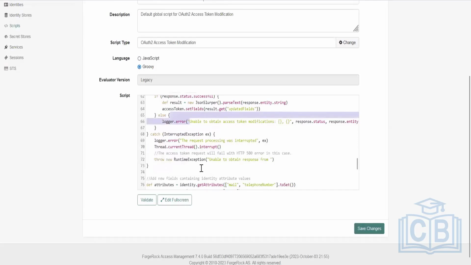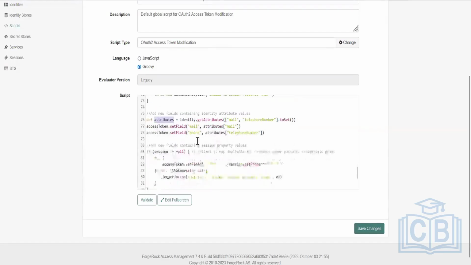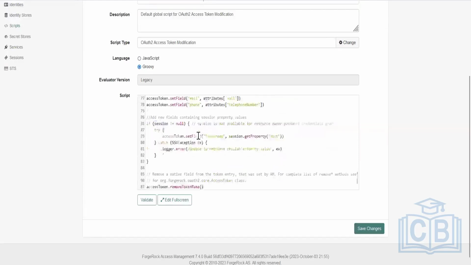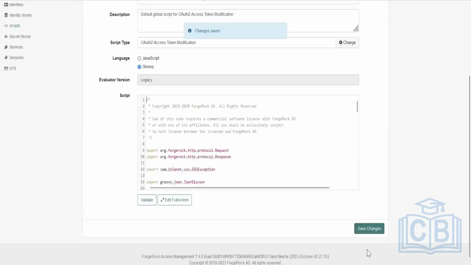Like normal code, it will try and catch. If you go into the catch, then it'll give the error. And we are adding these new attribute fields for this one, like mail and phone number, if the user is using it in the scope. And remove token name, add new fields, session and everything. Okay, so save changes and everything.